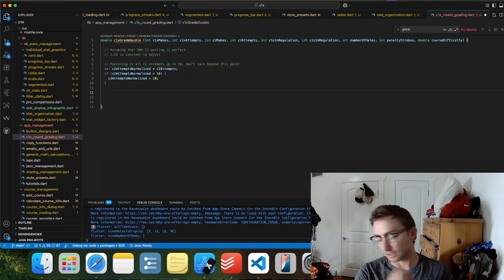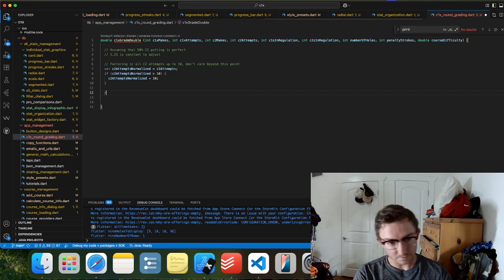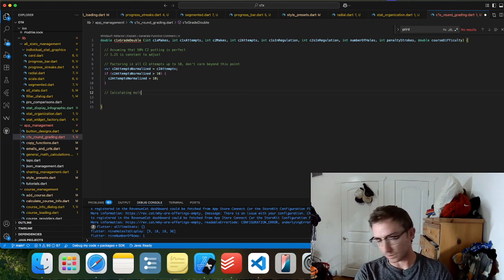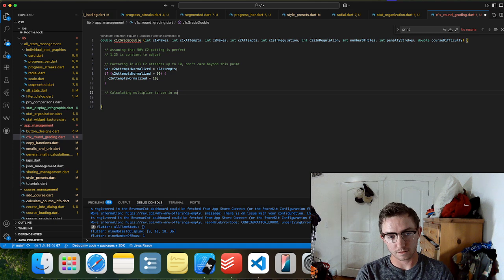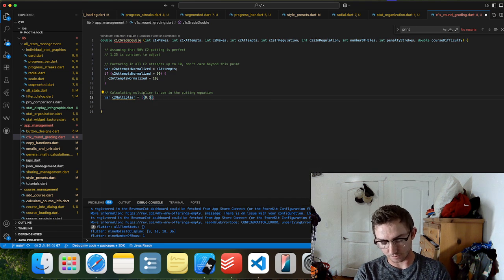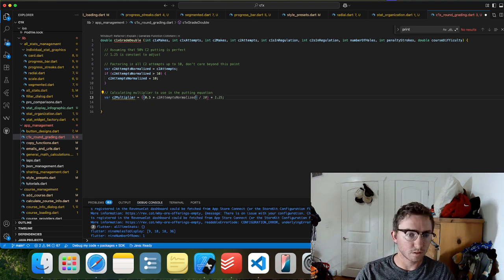There's a good chance this isn't going to work. I'm literally reading off my notebook an equation that I was spitballing last night. So we're going to start it though. Calculating multiplier to use in the putting equation. Var C2 multiplier is equal to 0.5. Ooh, okay.